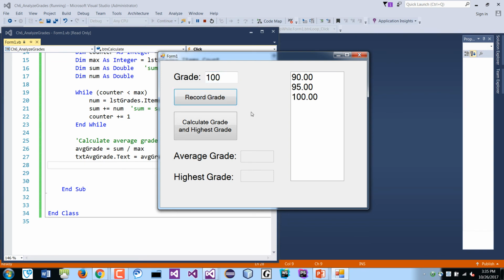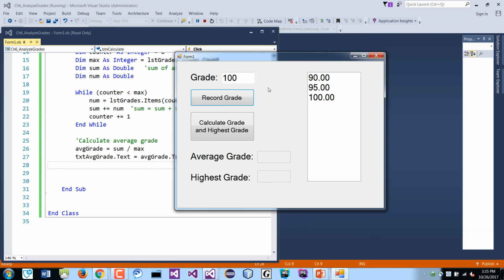And let's put another, let's just say 100%. We had 3 grades. If you calculate now, because we didn't really do the highest grade, so that shouldn't be a problem. But let's see if the average is correct. So you click on the average, and the average is 95. Okay, which is about right. If you add them all, you divide it by 3, you get 95. So that's the average grade.